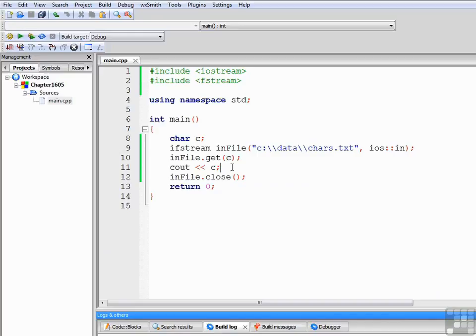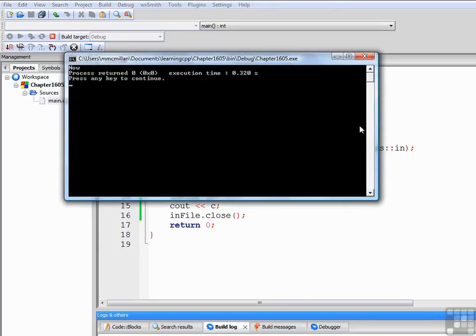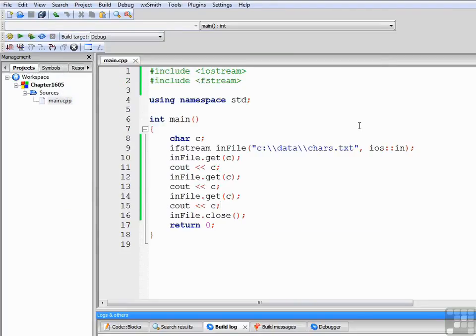Let's pull in a couple more. Like so. This would get tedious if we did it for very long. And then build and run the program. And now we have the word now. So the get function returns a character from the file and stores it in its argument, which will be a char variable, obviously.